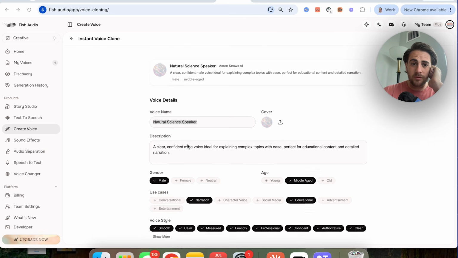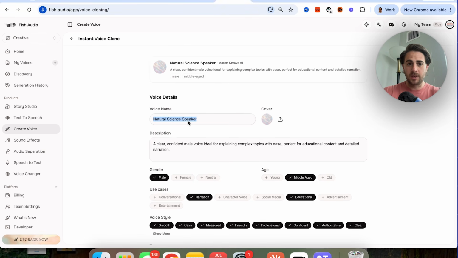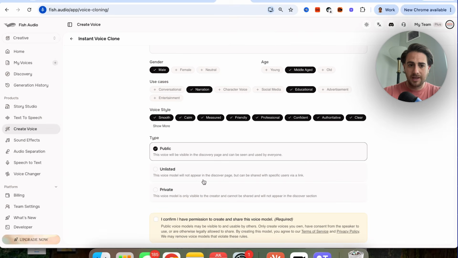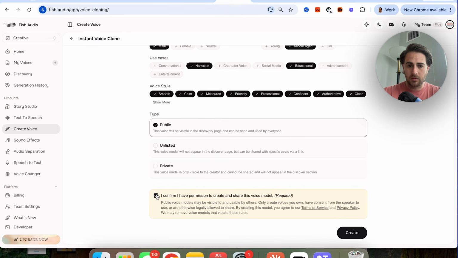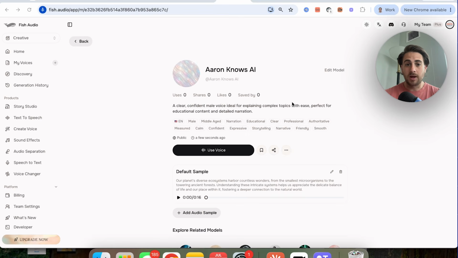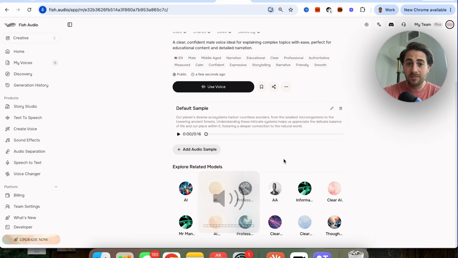Okay, so if we come back over here, we could see that this has actually been created. What I'm actually going to do is I'm going to name this Aaron Knows AI. It's kind of like just this name that I go with. We could add over here that it has a description, has all this stuff. I'm going to keep this as public right here. I'm going to say that I confirm that I'm actually able to use this right here. We're going to click on create. And now what we should actually be able to do is from inside of our voice model, we should be able to actually see and use this voice right here. And if we wanted to see a sample of what this voice sounds like, check this out.